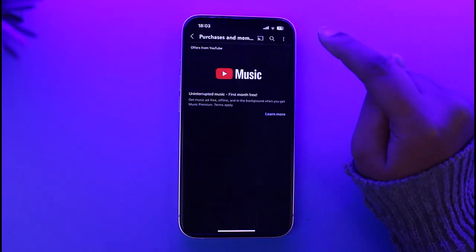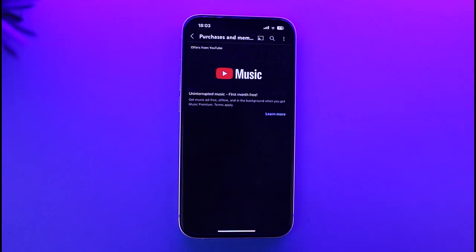Here in this section, if you have already purchased the premium plan of YouTube, you will be able to find this option of family sharing in the settings option. You have to tap on this edit option beside, then you will be able to tap on this invite family members option. Go ahead, tap on it.